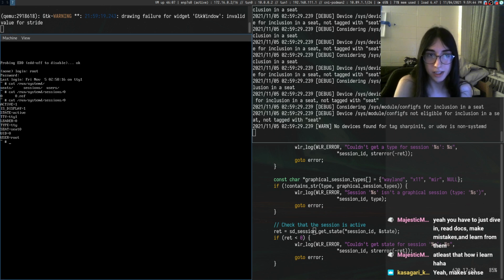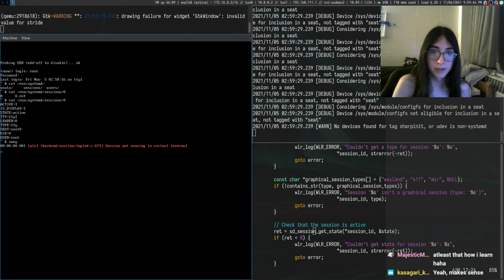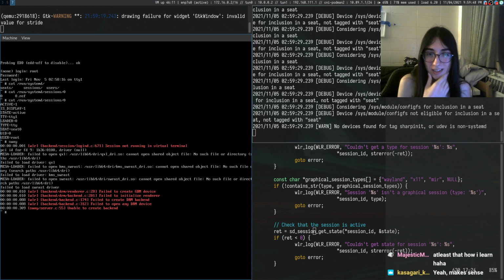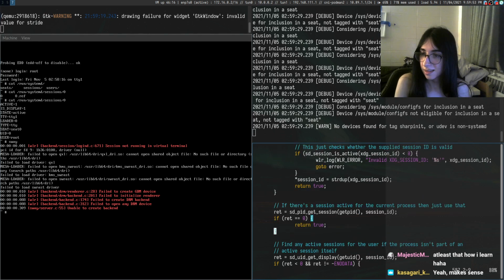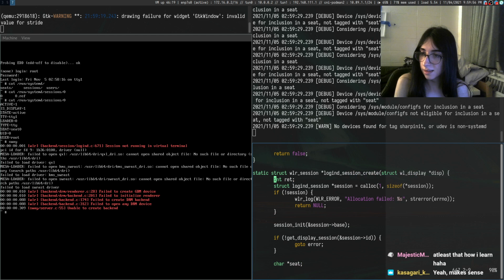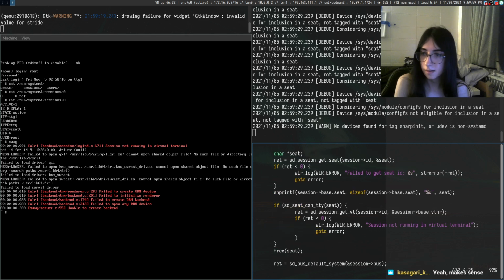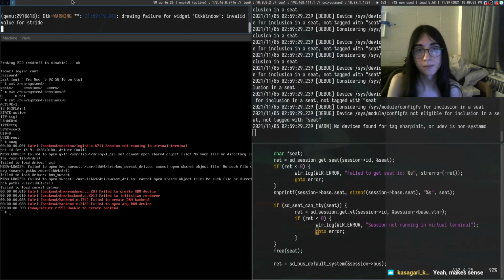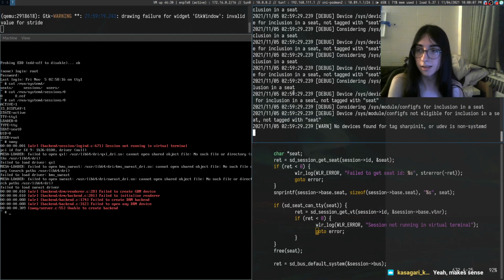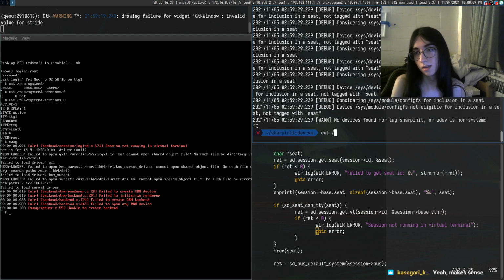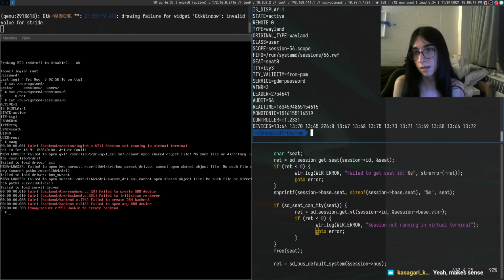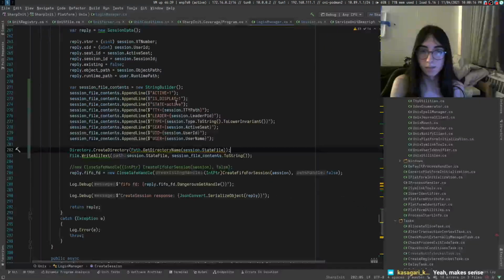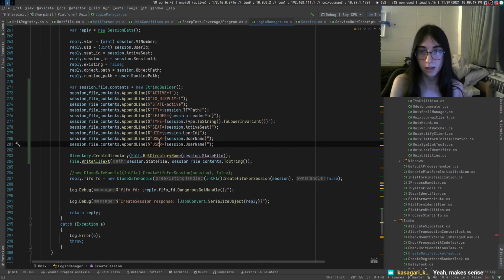Okay, well, those are a bunch of properties in our sessions file here. So if we do sway, session not running in virtual terminal. A little bit further ahead. Session is not running in virtual terminal. Right. Get VT, so we have to put in the VT number as well. And that would look something like session VT number, just the number. Good enough.